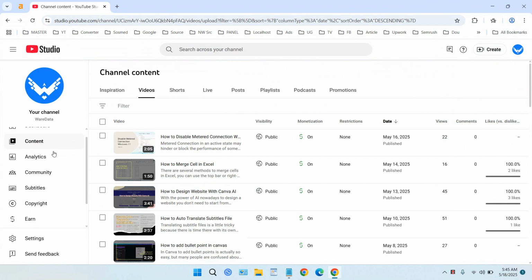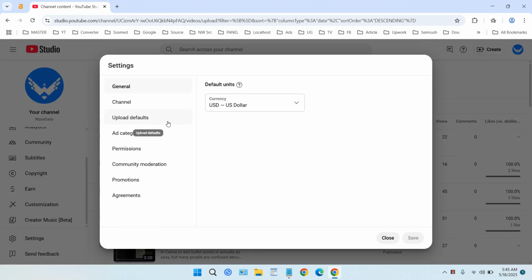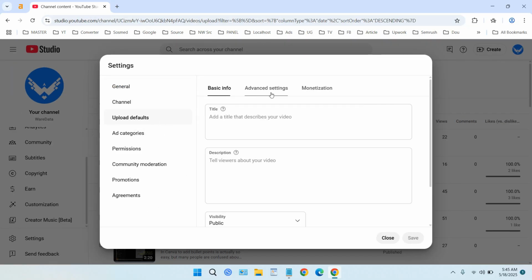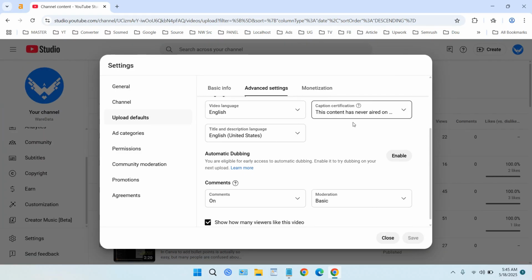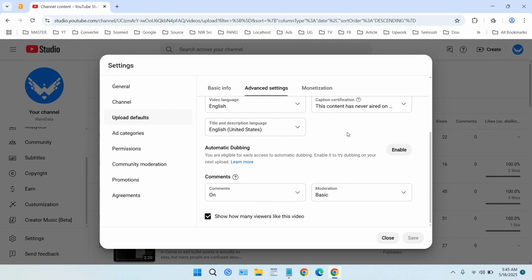To enable these features, you can just click settings and select the upload defaults here and select advanced settings. Okay, if your channel is eligible for automatic dubbing, you can enable this feature by clicking this button.